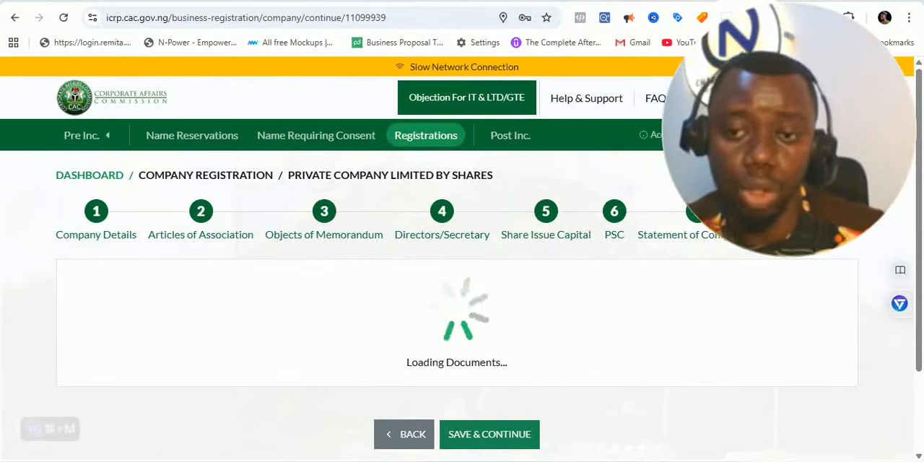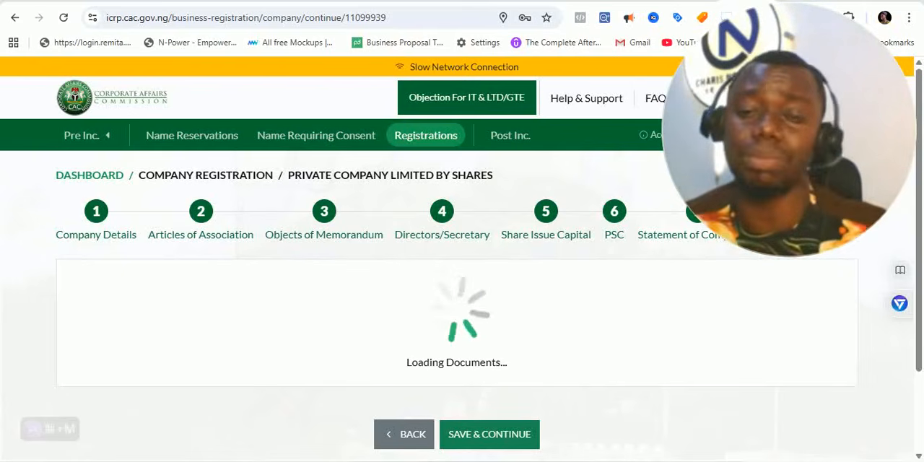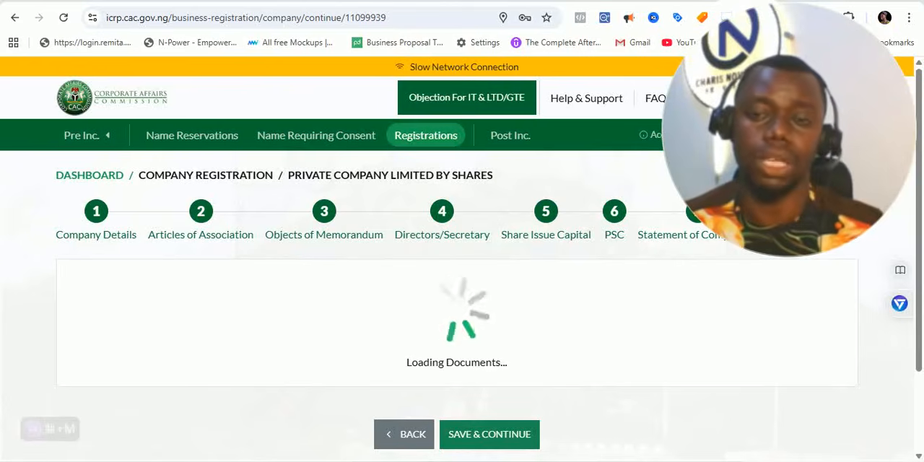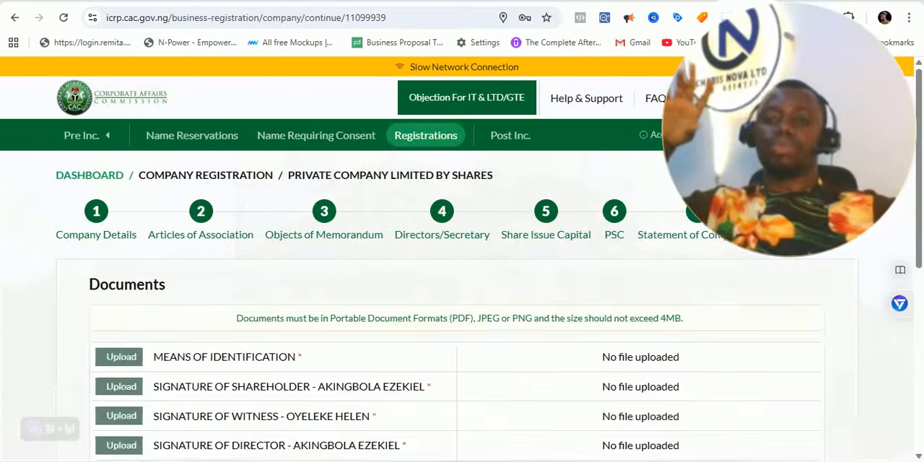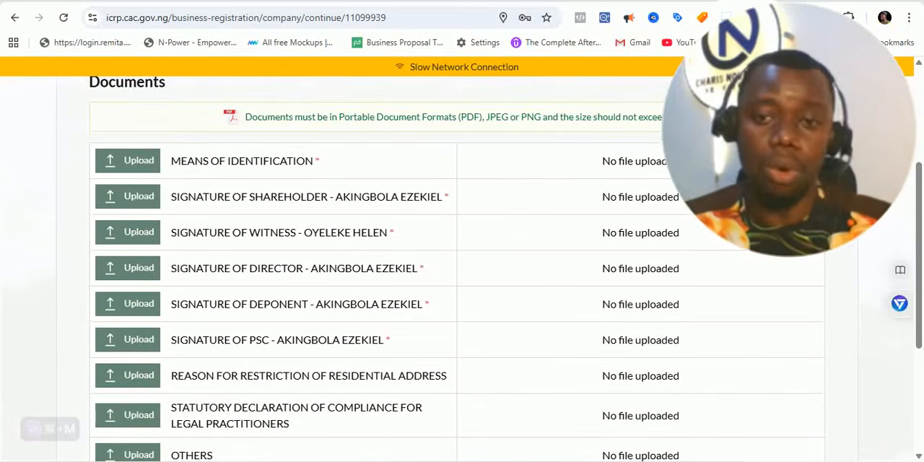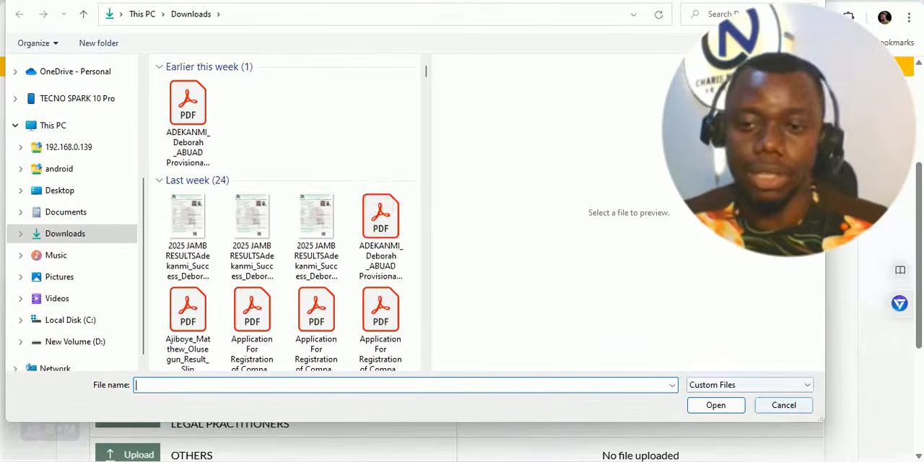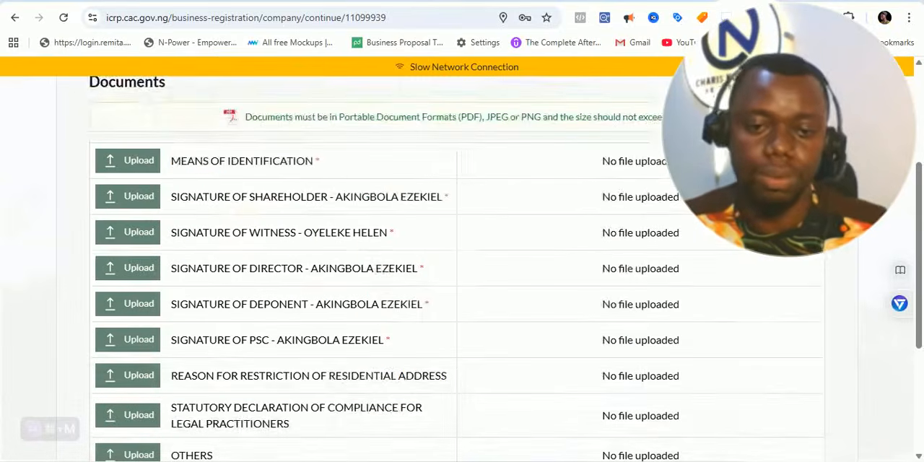Then we get to the upload option. So for the upload, everything should be in JPEG, right? No more PDFs for the ID card. So JPEG, you upload everything, you preview, and then you go ahead and make payment, right? So we are still going to do that. I will walk you through. I'm holding your hands and I'll hold it to the end. So I look for the ID card and upload.